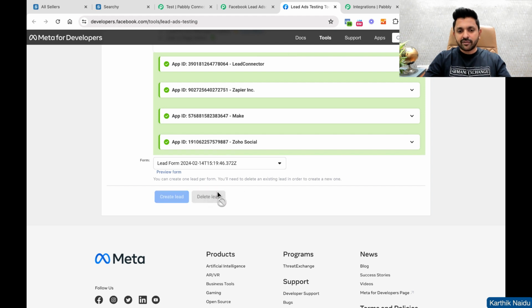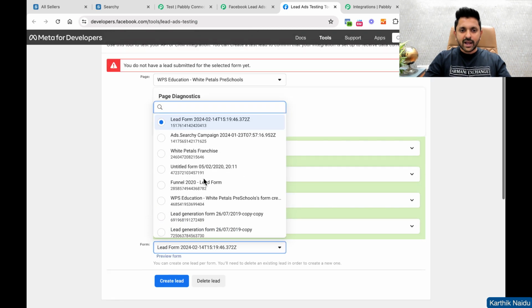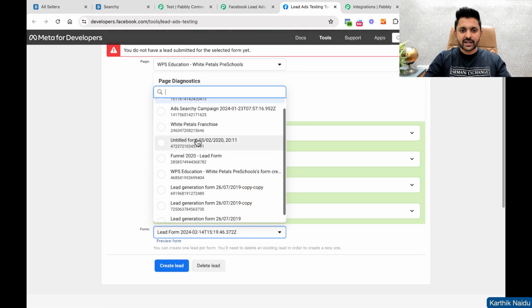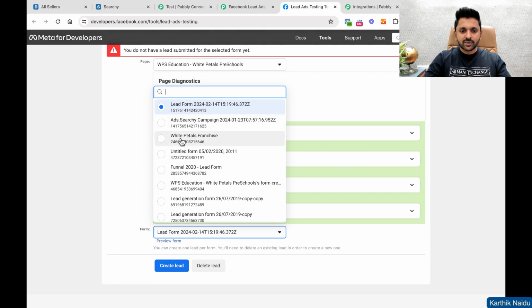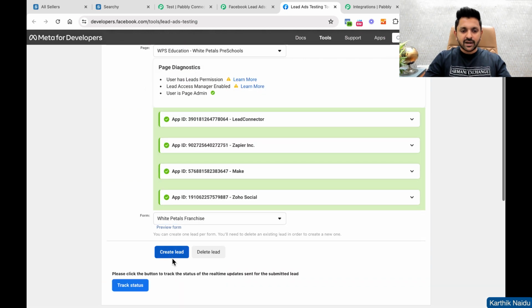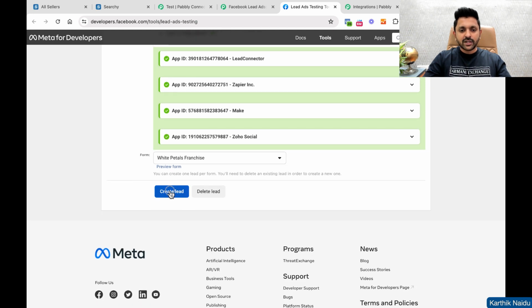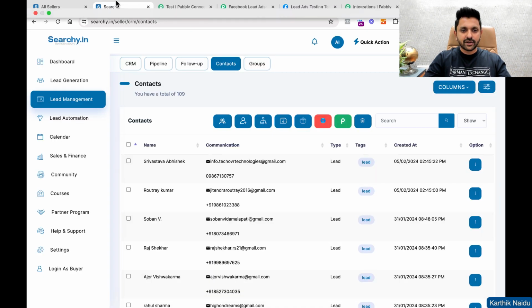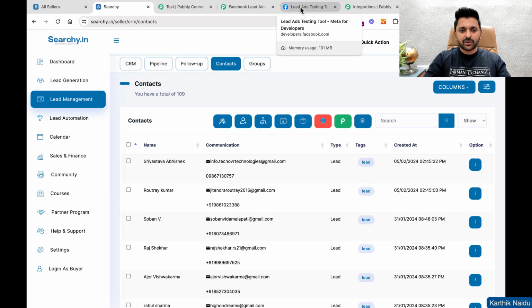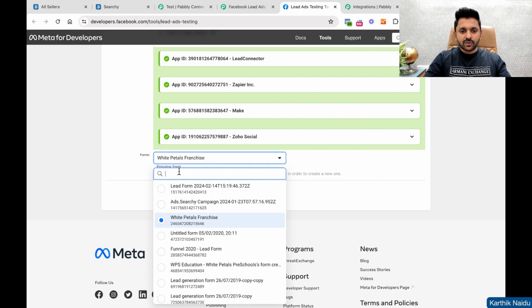Just go back again. You can delete this particular form here, and you can go and create a new form. Let's go back into this particular section. Let's select any one of them. Let's call this White Petals franchise. Let's go here and create a new lead. Once you've created the new lead and you go back into your account, let's refresh and test it out. Let's preview the form before we do that.